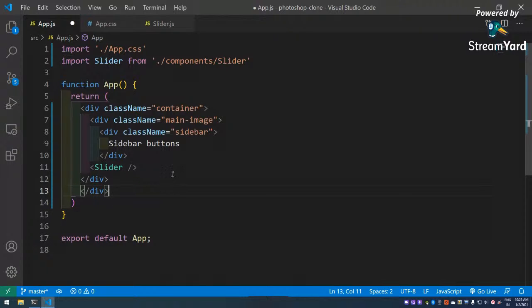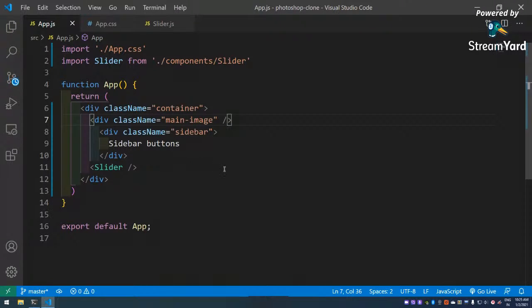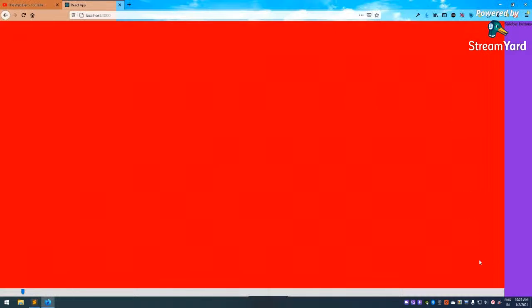Right now we don't have the image, so actually the image is a self closing tag. Okay, so the sidebar button is there, and then let me cut it. This is self closing, so we'll have the image here only. Let me save it and see. Now this is the way which we want. This is the image, this is the sidebar, and this is the slider. Okay, so now it is okay.